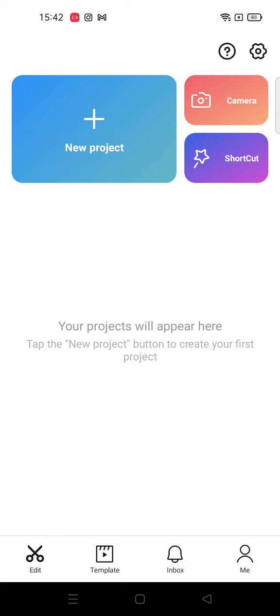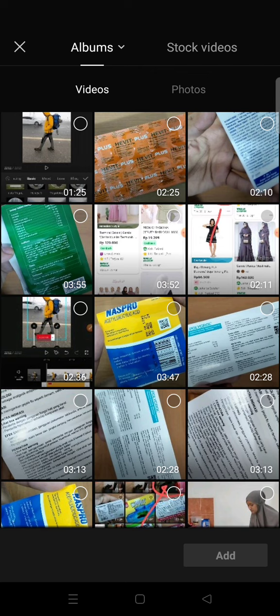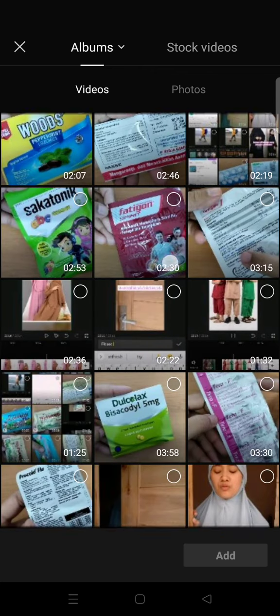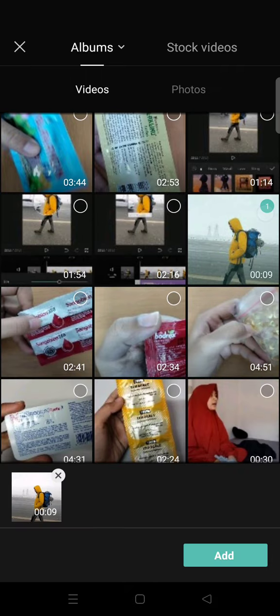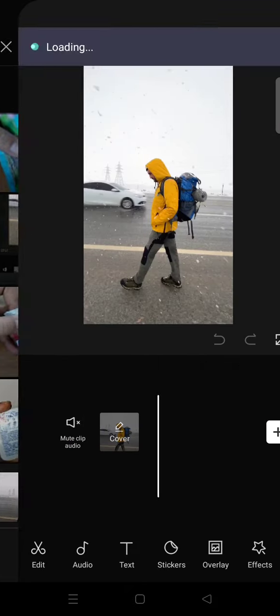In this video, I'm going to show you how to add flicker effect on CapCut apps. Now let's get started. First, open the CapCut apps and click new project. Add the video that you want to edit. This one, click add at the bottom.